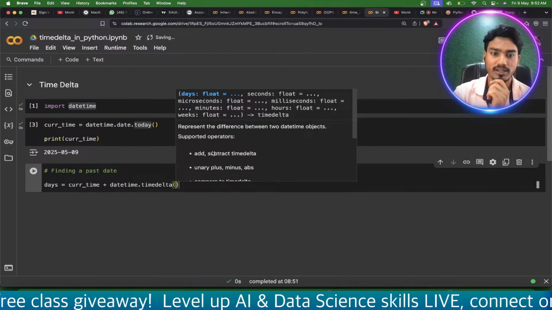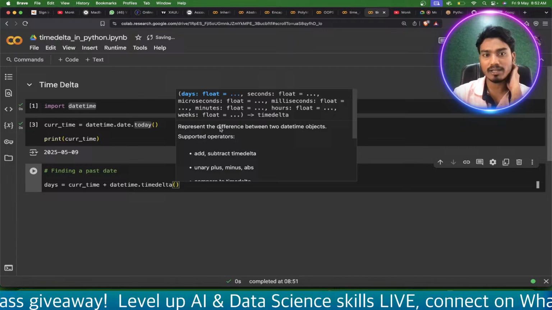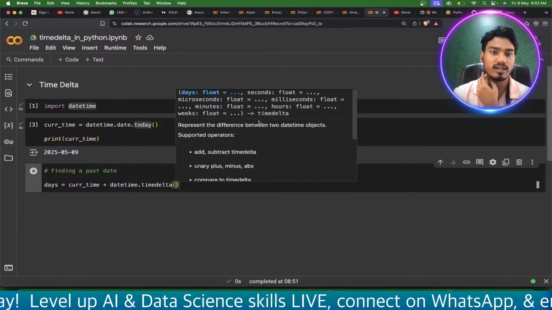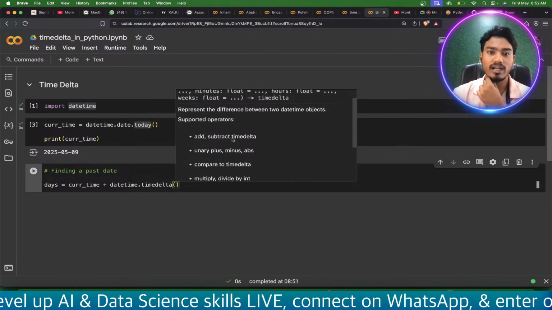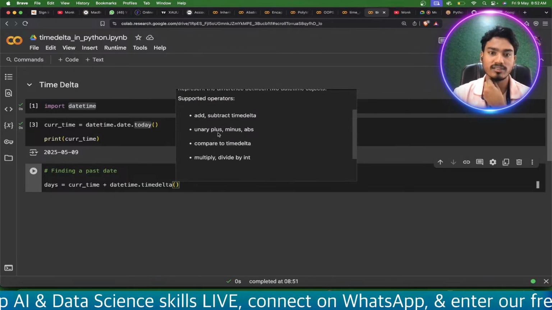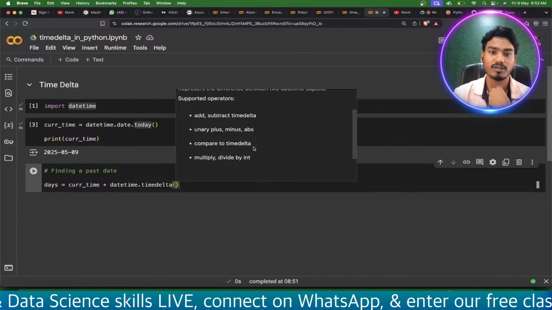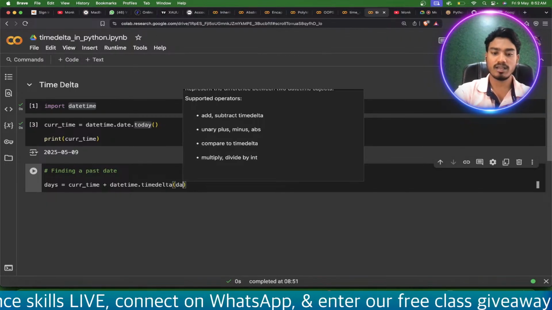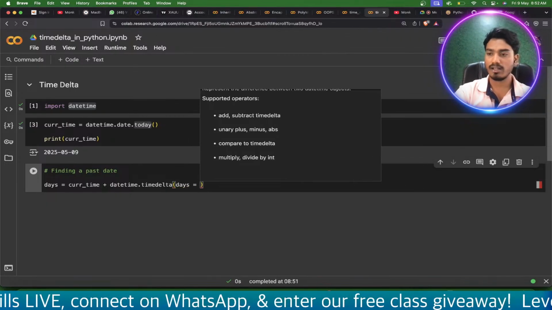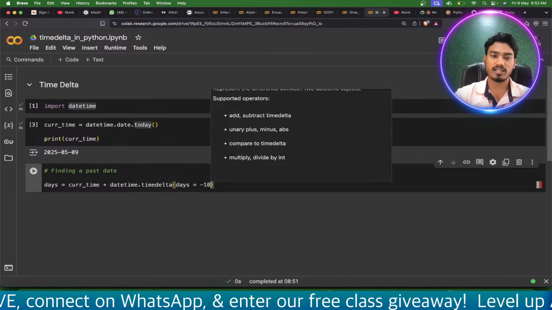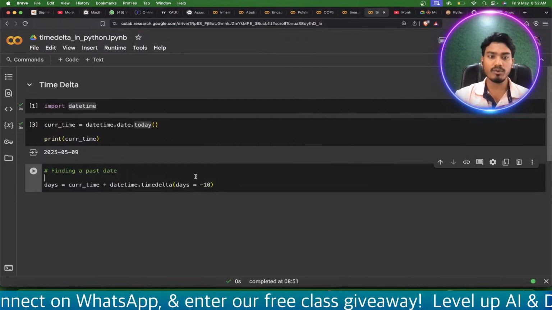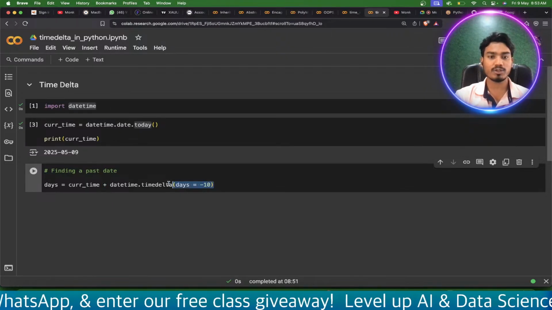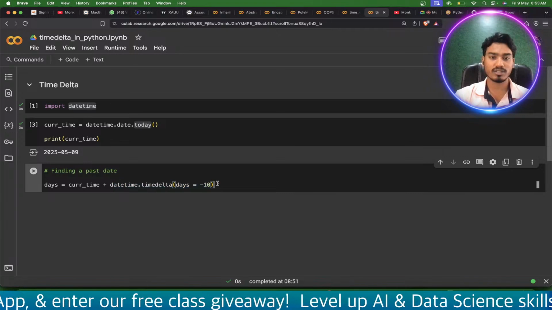So here you can read what the functions of this time delta are. First it reads all these parameters, it adds, it subtracts the time delta, some of these are values compared to time delta, so whatever it is. But our understanding here is we can pass days here. Let's say I want to know what happened in the last 10 days. So every time you will just add, and whatever is here will become plus minus minus, right?